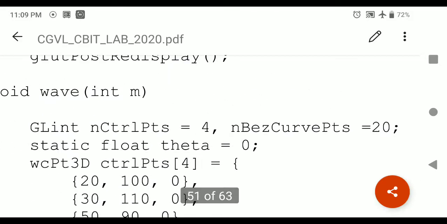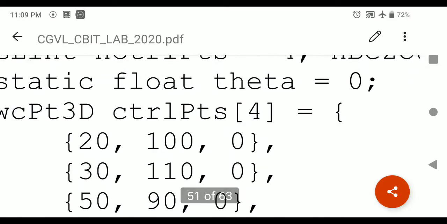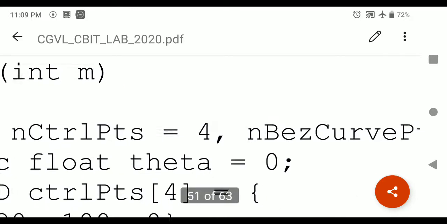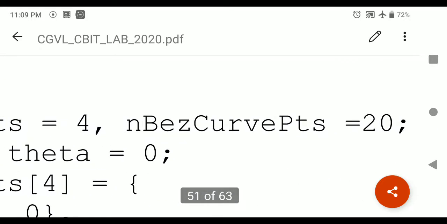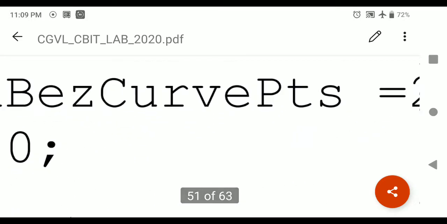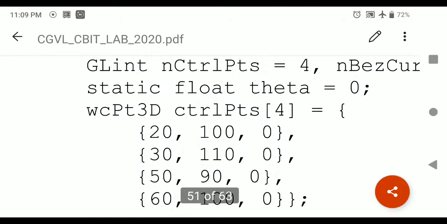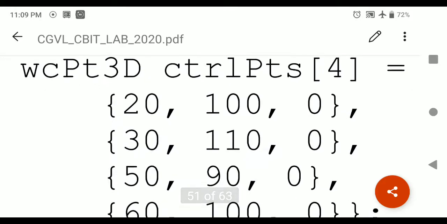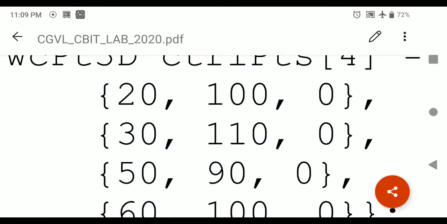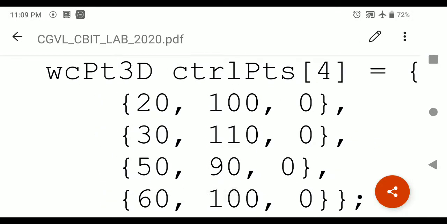The function is the wave function. In this one, we have set the number of control points to be equal to 4. That is a cubic Bezier, and here the number of curve points is 20. So for the curve we are going to consider 20 points, and these are the 4 control points taken for the flag. So 20, 100 is the fixed point. This is the point fixed to the stick. The remaining ones help us to show the waveform of the flag.